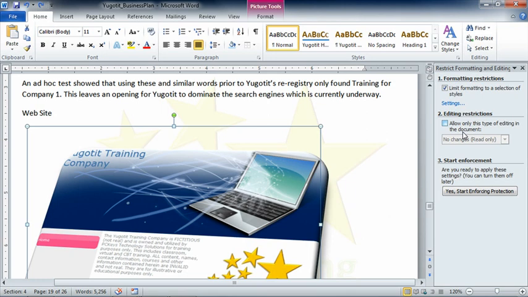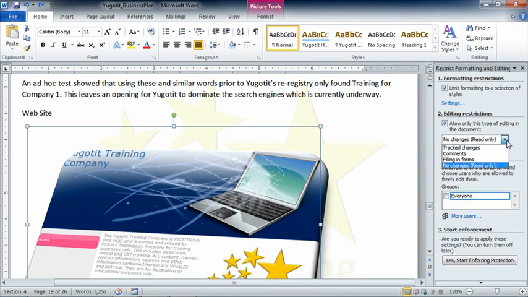Don't forget, in this panel though, you can also choose to restrict other types of editing. You can make it read-only, you can force track changes to be turned on, you can only allow comments to be made, or if you're creating forms, you can allow that to be done as well. You have to pick one, you can't do multiples. But when any one of these is set, you then have the option to go ahead and say who should be able to do that.